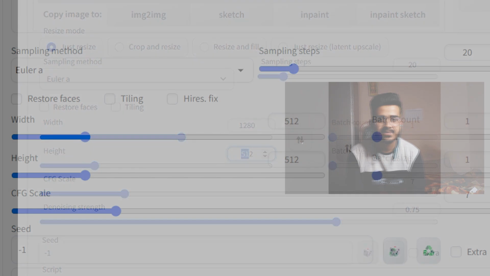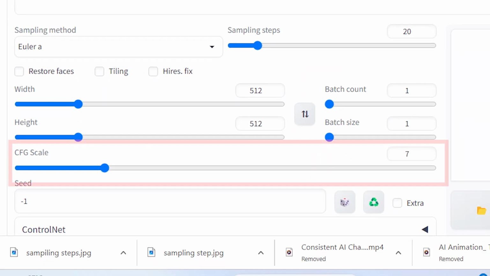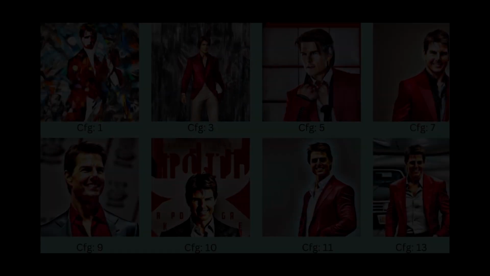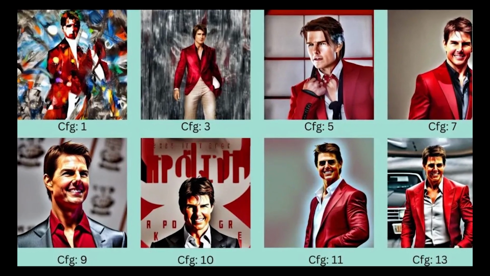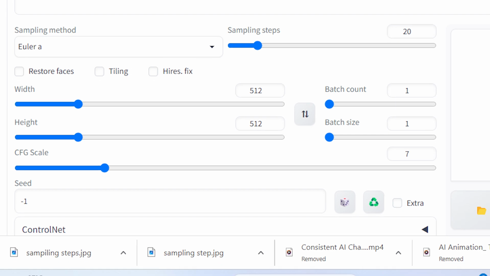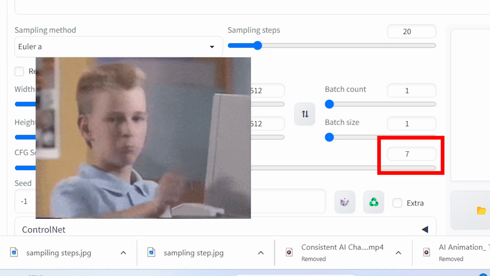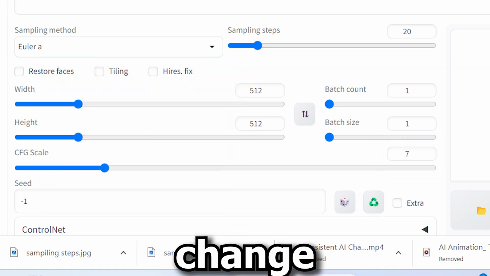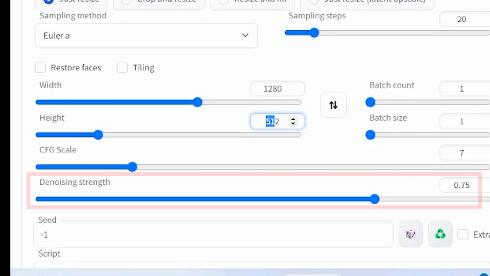Now, after correcting your image resolution, we come to CFG scale. It is nothing but how much you want the output image to stick to your text prompt. What I have found out is that leaving it at the default setting works most of the time. So don't really try to change it. And after that, we move to the denoising scale.